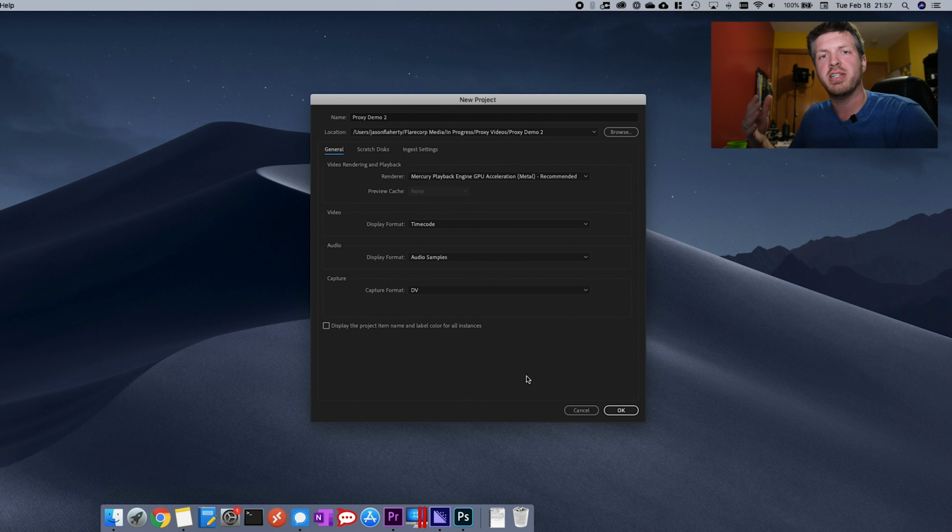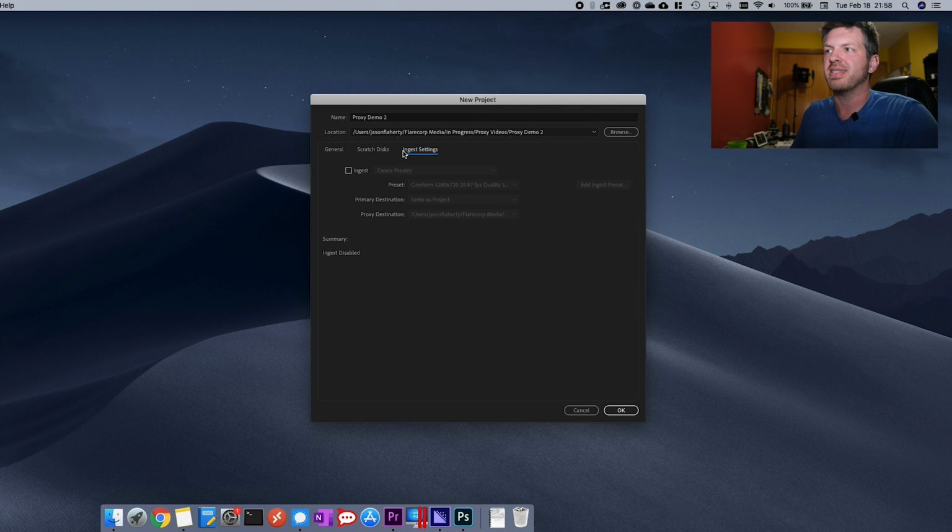So the way I just explained it to you is what you do if you have already imported the media into your project and you need to make proxies for the individual files. But let's say you're making a new project and you know you're going to want to make proxy files for all the videos that you bring in. You can do it all in one batch as you bring them in, saving you a lot of effort. So I've got here a new project window loaded up. What we're going to be looking at here is this ingest settings.